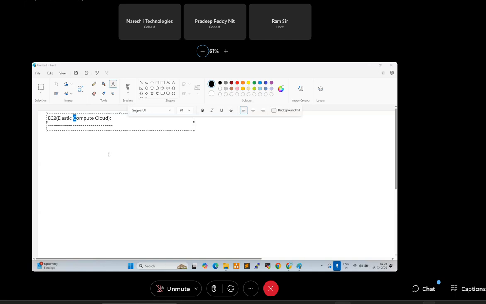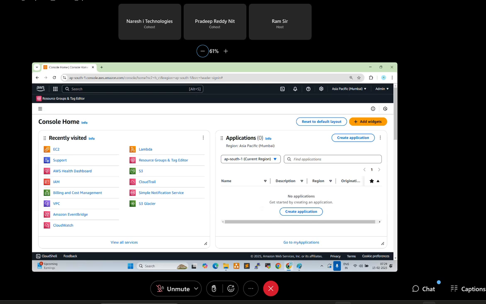Now let us go back to the AWS console. In real-time projects, as a cloud engineer or DevOps engineer, what we will do is, as per the customer requirement, the customer being the client or project team, as per the customer request, we need to provide the resources here.